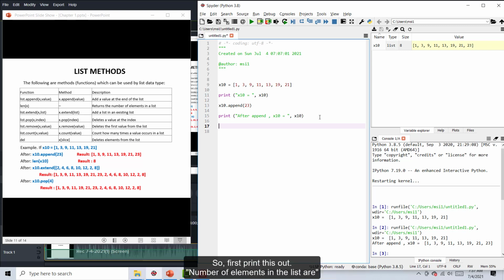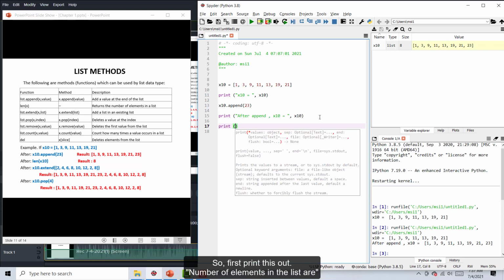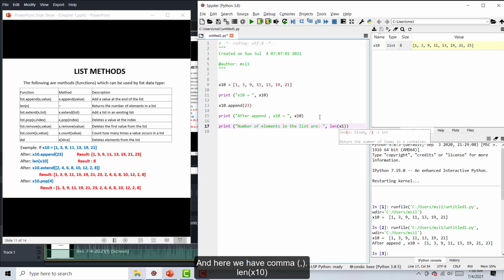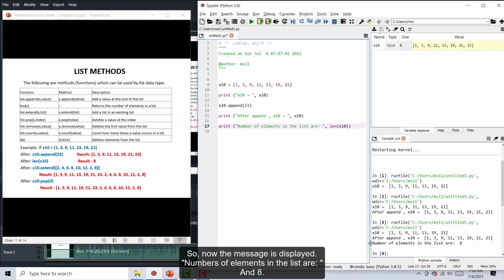If we want to see how many elements are there in the list, we can use function len. So first print this out, number of elements in the list are, and here we have comma, len of x10. So now the message is displayed, number of elements in the list are, and 8.